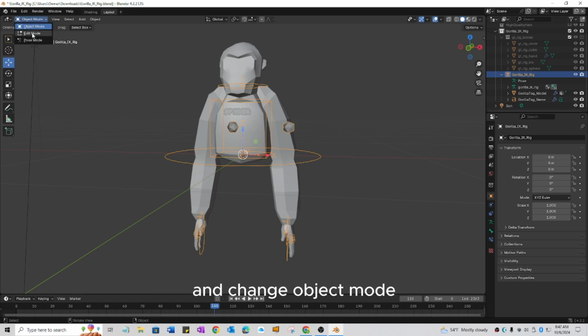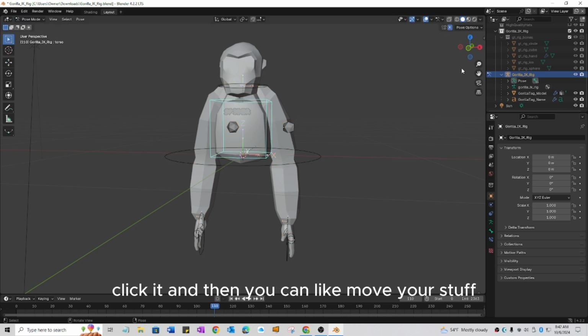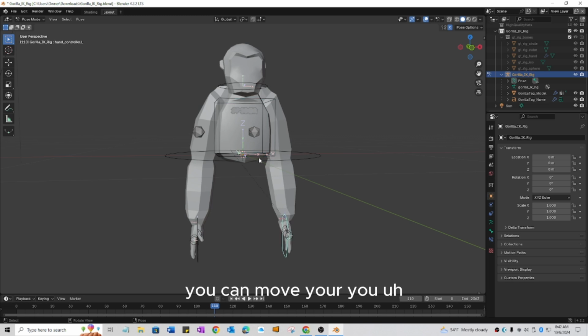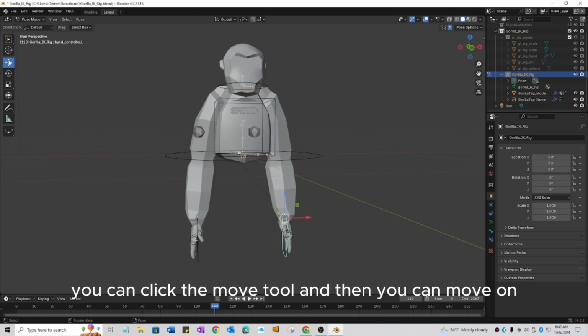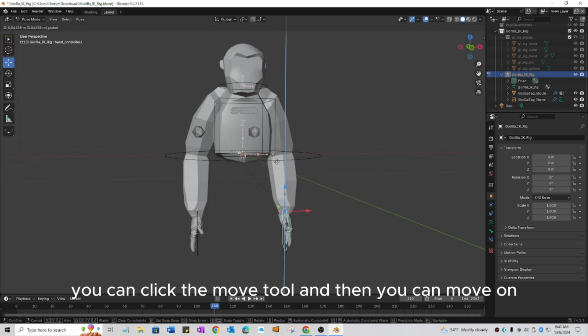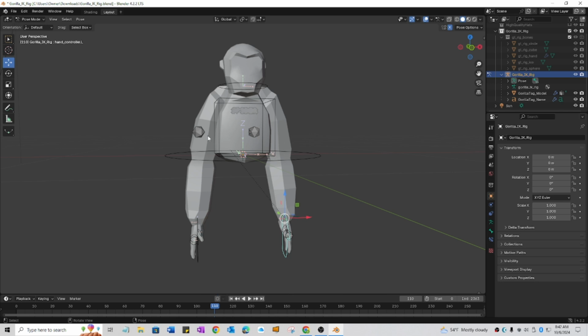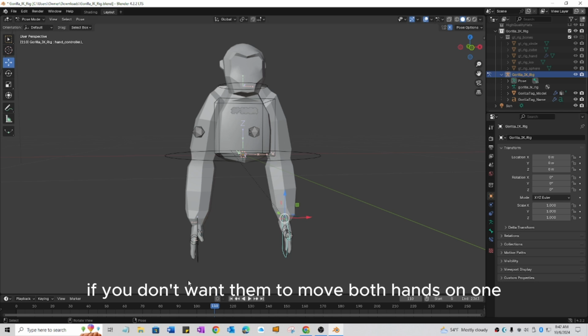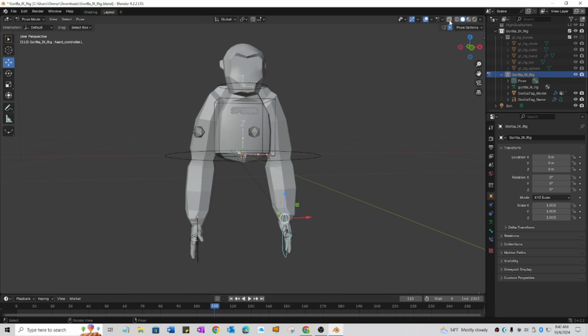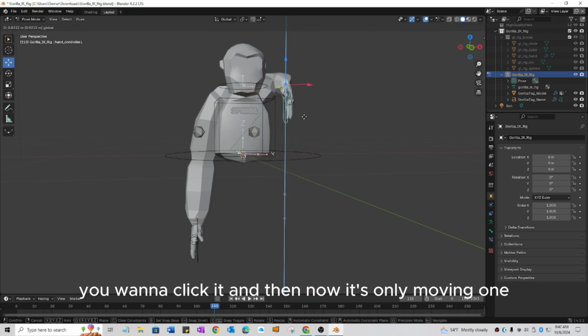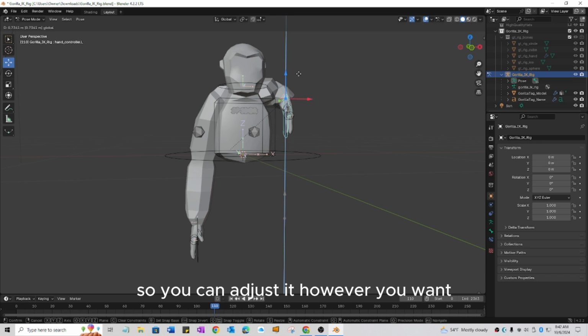And change object mode, something should pop up. Pose mode, click it, and then you can move your stuff. You can click the move tool, and then you can move them. And here's a little trick: if you don't want them to move both hands at once, you see this X button? You want to click it, and then now it's only moving one. So you can adjust it however you want.